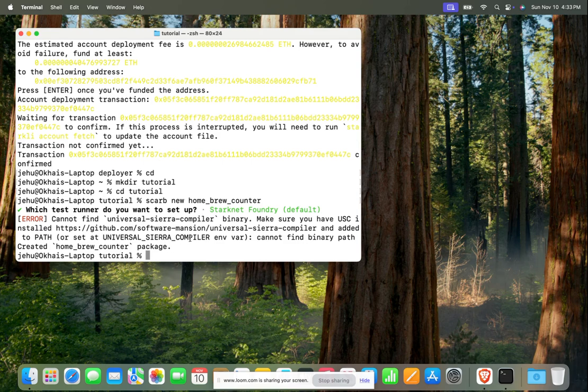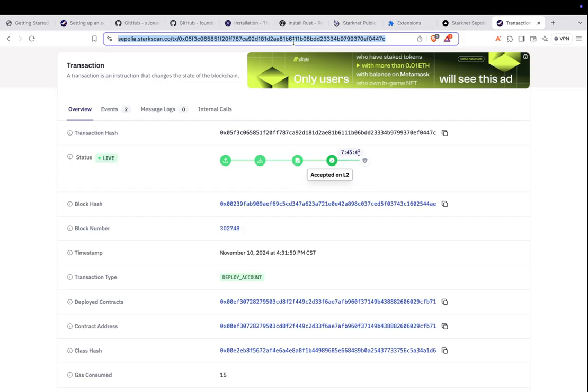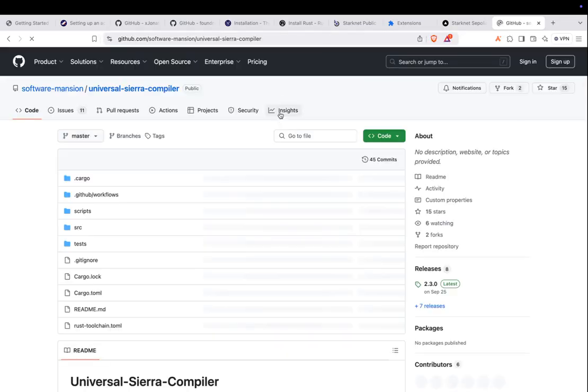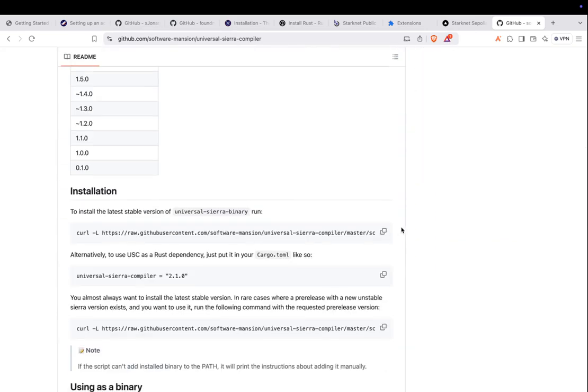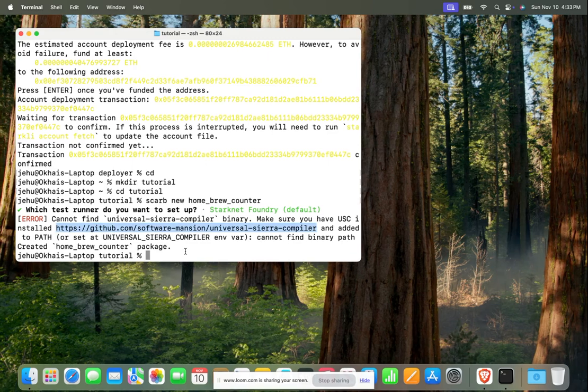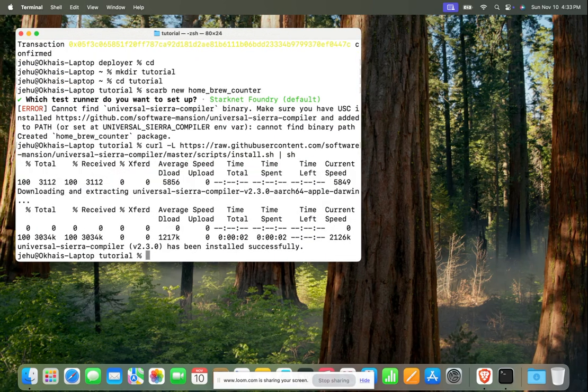Okay, so there's an issue now. It also needs, make sure you have a universal Sierra compiler. We don't have this universal Sierra compiler. I bet I missed this one out. So I'm just gonna go, yeah, and it should be as easy as running the script. And yeah, this should work. So just do this, and yeah, we have the universal Sierra compiler installed.